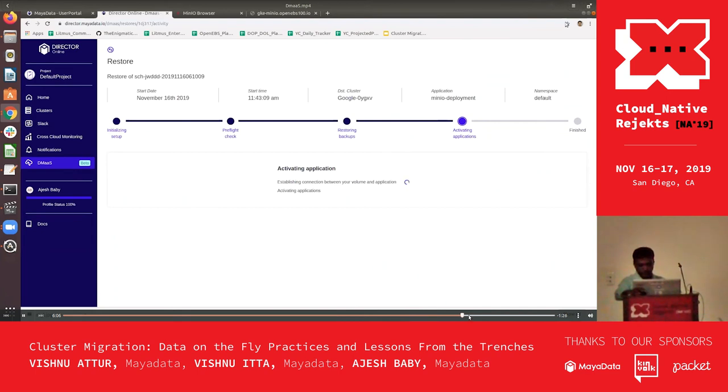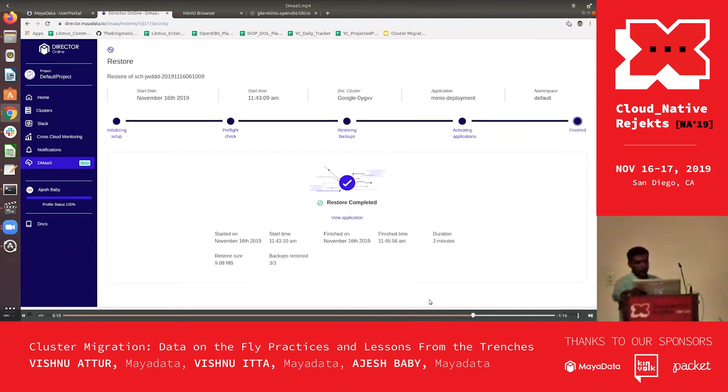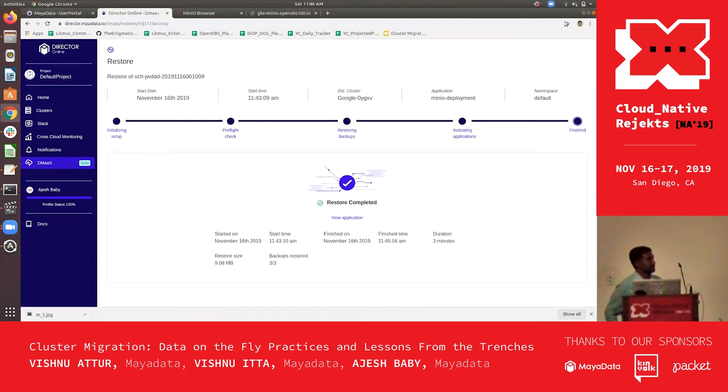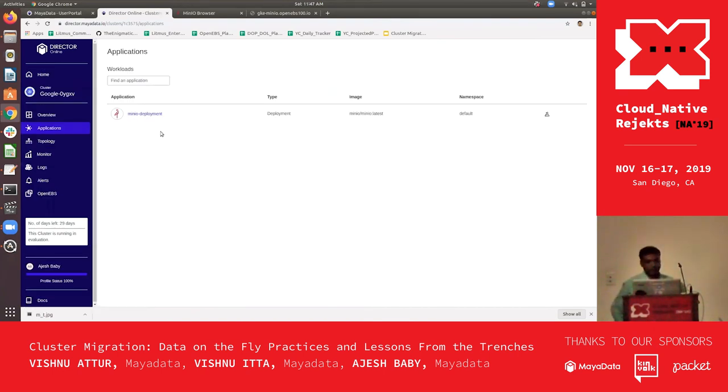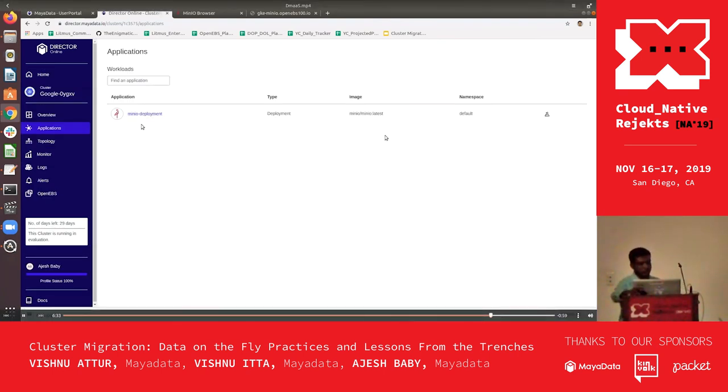Maybe let me forward a little bit. So it will show something like this, and you can find out the details of what has happened. And let's try to view the application. When you view the application, it goes to the MinIO deployment, which is on the Google Cloud. That's what you can see here.